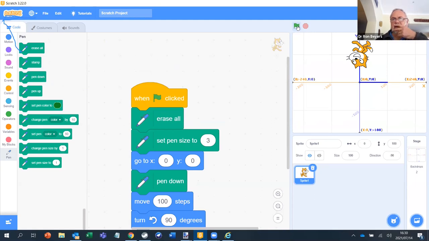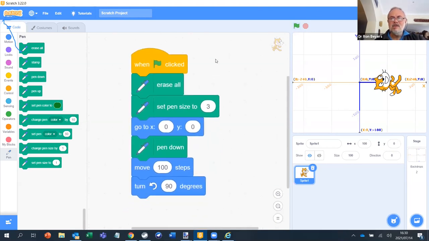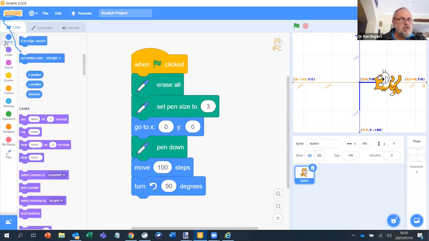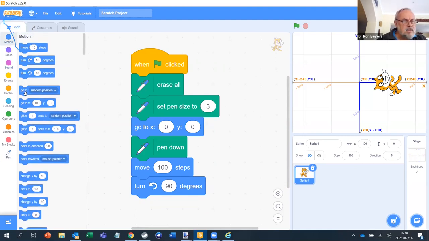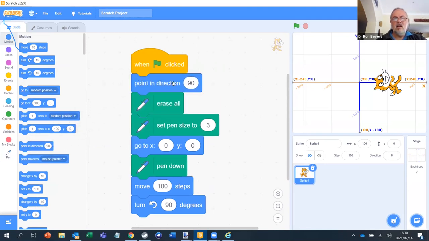Oh man, what's happening to the cat? Because every time I run it now, it comes up in a different position. And this cat is being really silly. No, it's not being silly, because we also need to set the start, right? So when I click on the start there, you'll see that the cat is facing that direction. So I must therefore go to my motion and I must set the point in the direction of 90 degrees. So this is another thing that I must set.